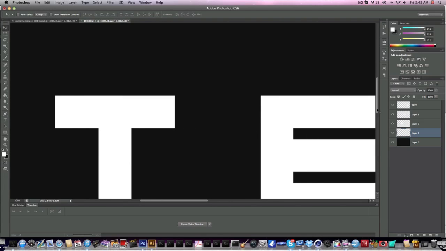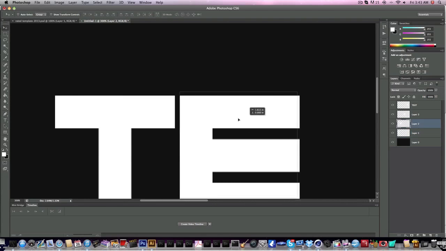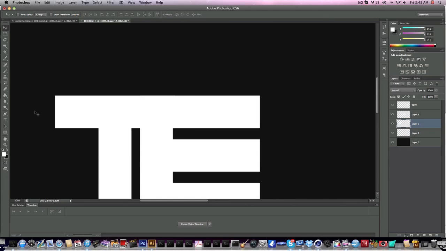First, I'm going to take the E that we have and merge it with this T. I'm going to merge these two layers just because I'm going to be cutting both of them. You're going to take this pen tool, put it through both, and make a nice rectangle. Actually, I'm going to pull it down to something like that. Maybe one a little bit lower.